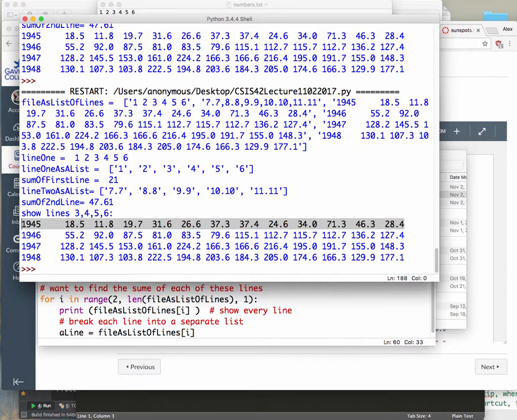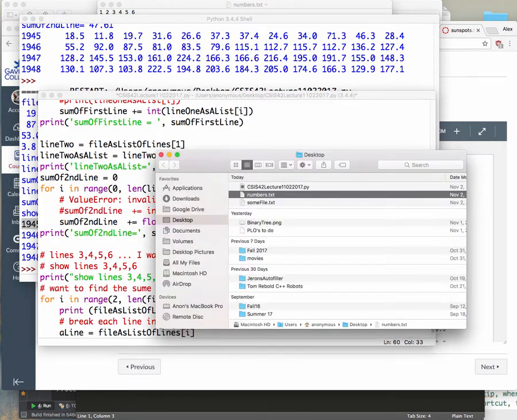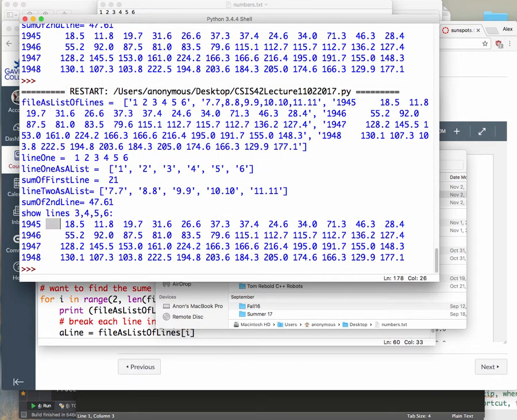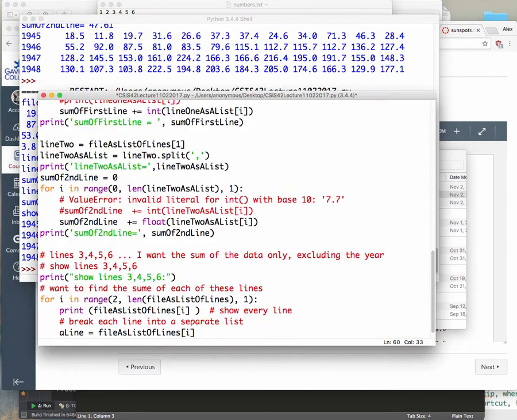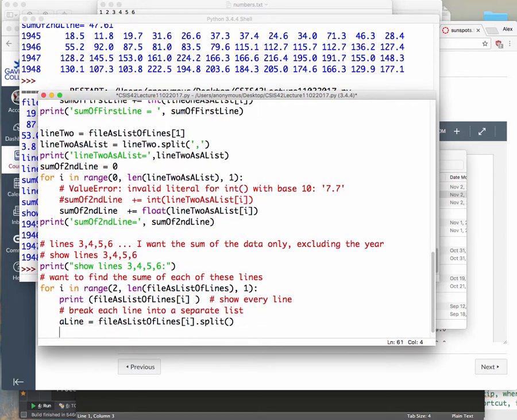Any commas in there? No, so it's got to be separated by spaces most likely, right? And notice that since there's a bunch of spaces in here, maybe like 1 or 2, I'm just going to say dot split like that. And then let me show myself the lines. So instead of showing every line here, I guess I'll show the line twice.